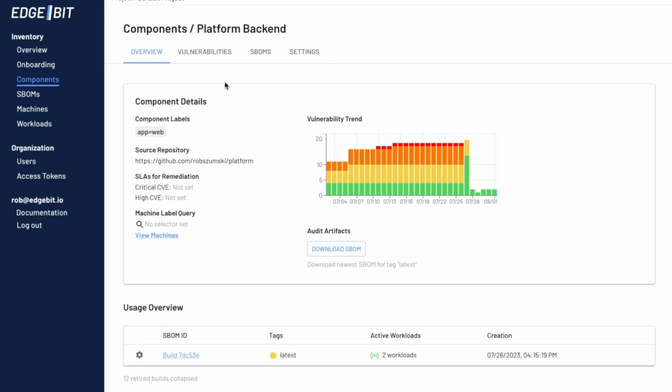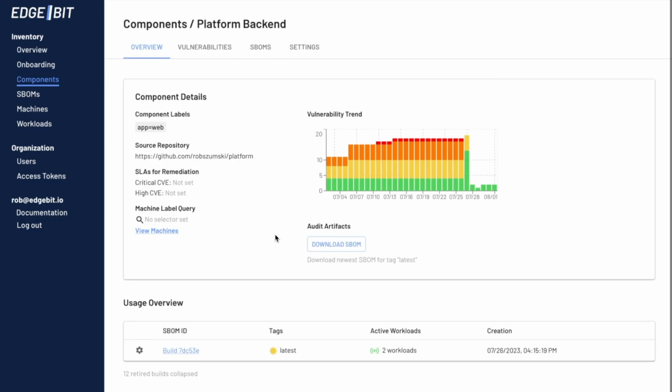We've got labels and other organizational details with the source repository for it, some SLAs. I don't currently have those set. And then you've got our vulnerability trend. And you can see that we had a big drop. That's because we updated some of our issues to fix the things that we found in that pull request.